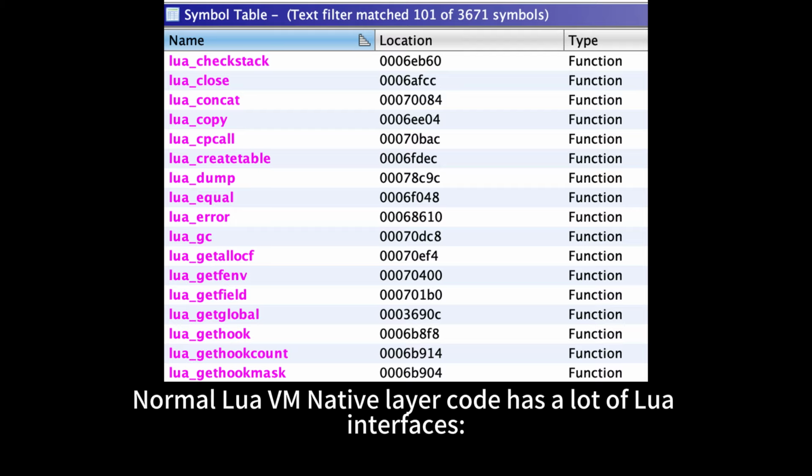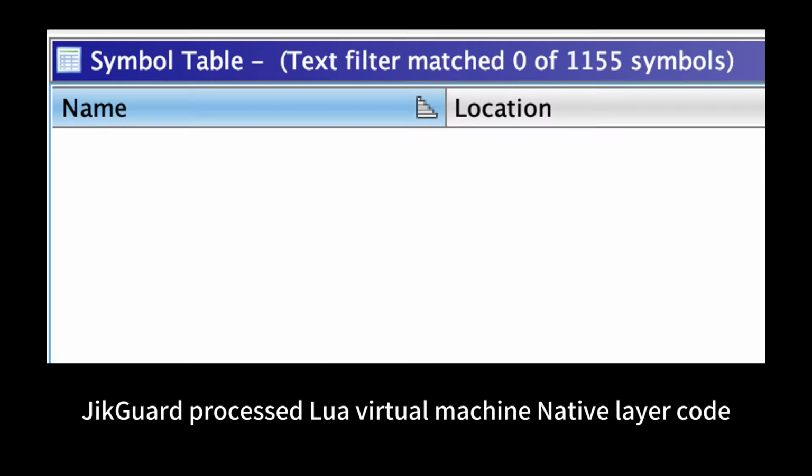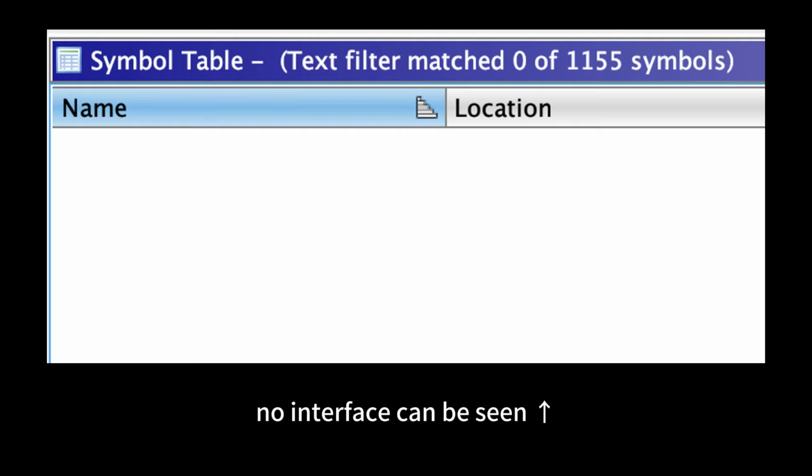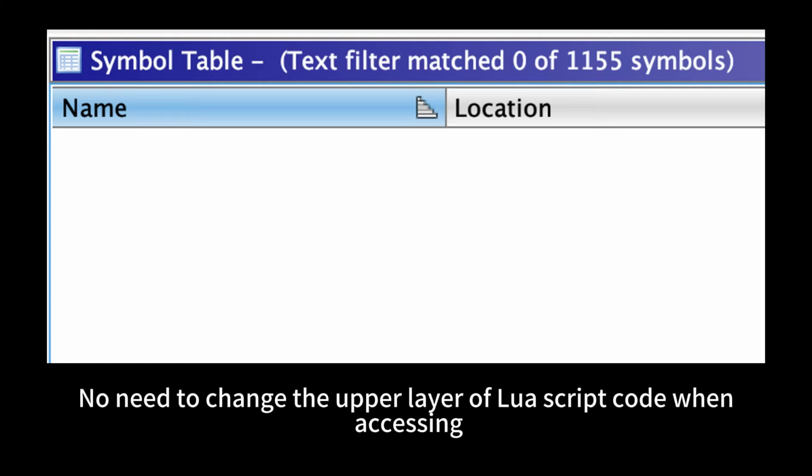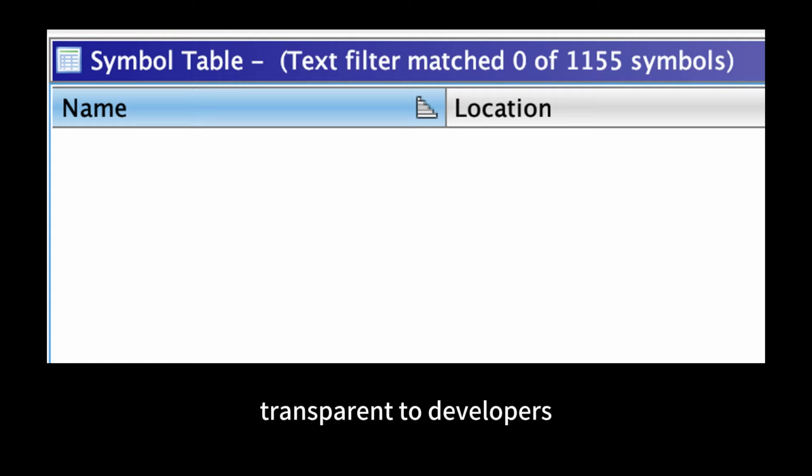Normal Lua VM native layer code has a lot of Lua interfaces. JikGuard processed Lua virtual machine native layer code, so no interface can be seen. 4. Easy access. No need to change the upper layer of Lua script code when accessing, transparent to developers. 5. Support platform. iOS, Android, and PC platforms are fully covered.